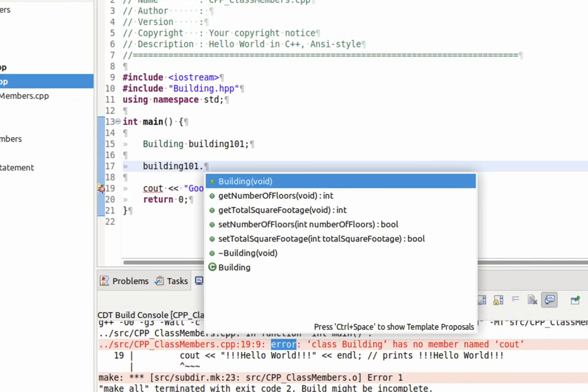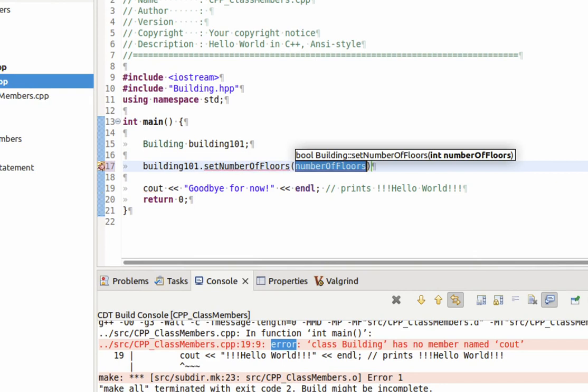Now let's take a look at building 101 dot. We have a number of different things here. We don't see any attributes. We don't see any variables, but we see functions. So I'm going to say set number of floors. And I'm going to put in a negative 900. Now here's the really neat thing about returning Boolean: I can check it.